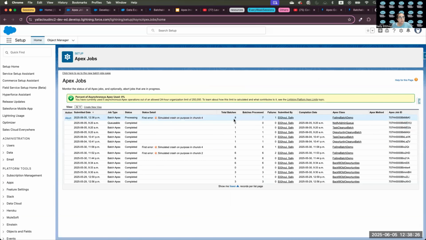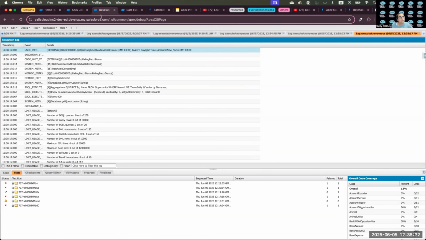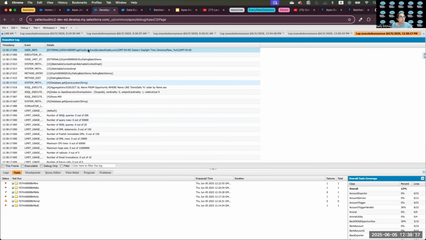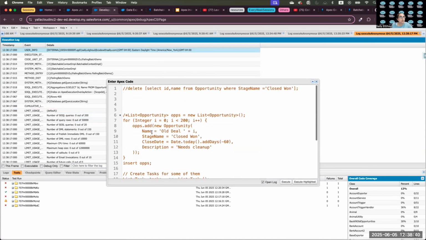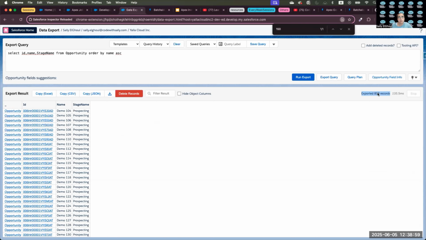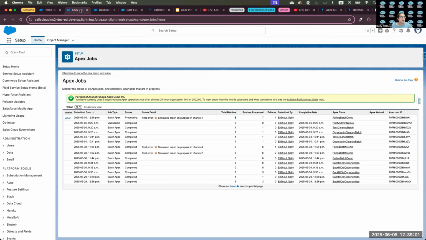So here we have total batches 8. The reason is I had other data in the org. When we deleted, I had just the stage 1, so it had more records. That means I have 8 batches here because it got more records. I expected only 4, but it divided into 50, so we had more records. And we have 800 records here as well. That's why we have more batches than we expected.